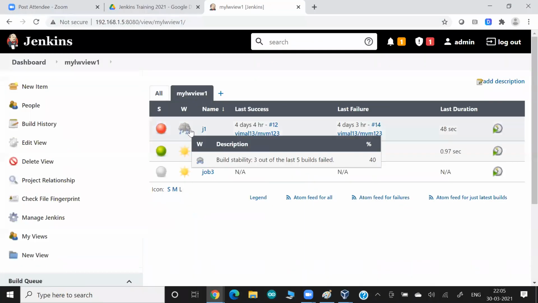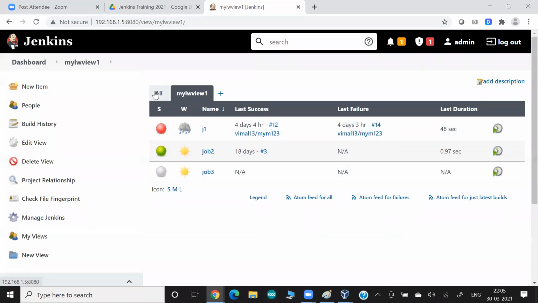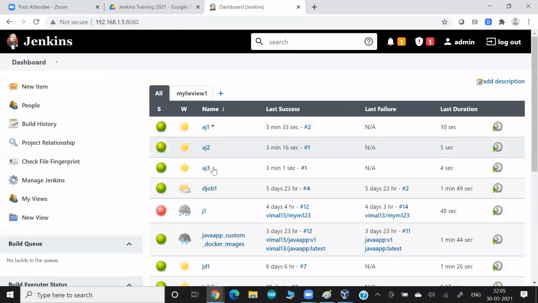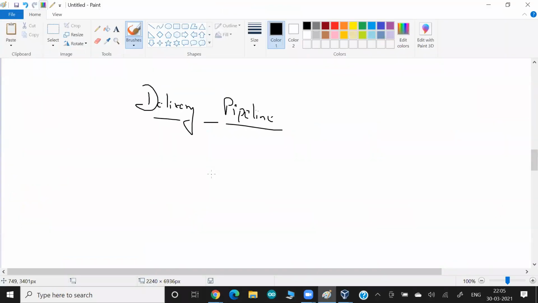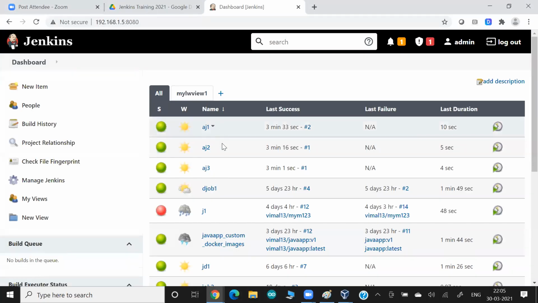In this you can select all the jobs, but in my case I'm going to select these three dependent jobs. Because the three are dependent jobs, my delivery pipeline plugin automatically detects this and gives you a beautiful web UI. By looking at the output, you will automatically come to know what it gives to you.